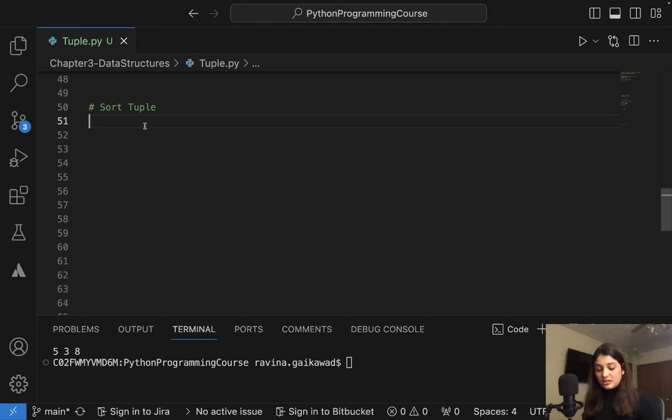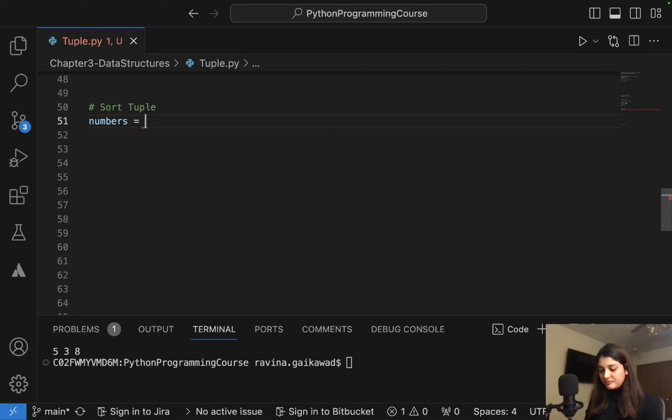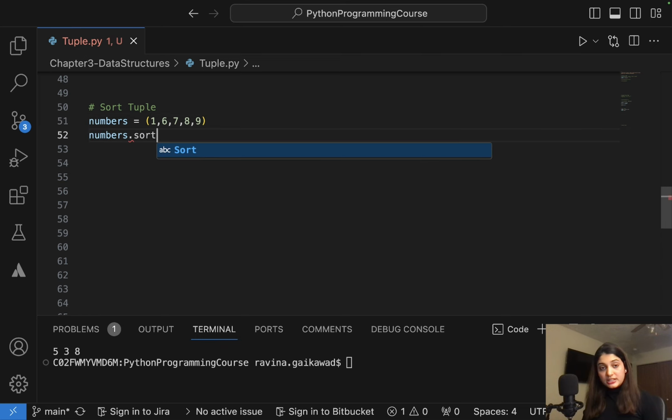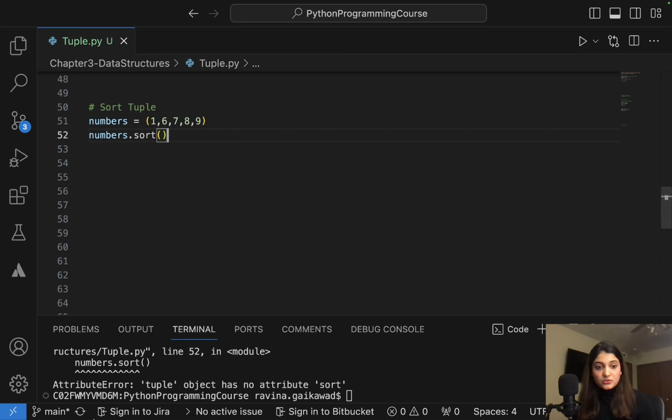So here if I say I have something called numbers and I have 1, 6, 7, 8, 9. If I do a dot sort, I'm going to get an error. If I go and execute, you'll see that it says tuple object has no attribute sort because it's trying to do inline sorting, and that method is not available for tuples.